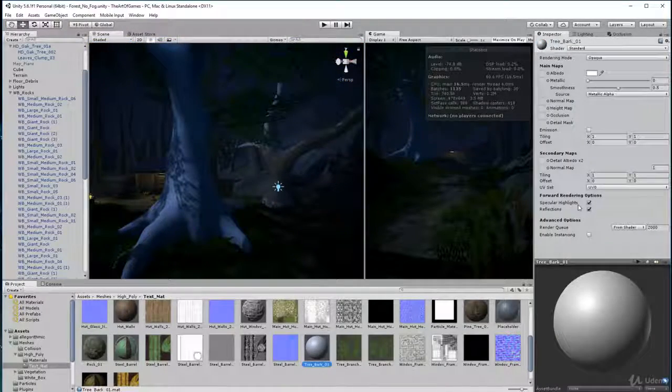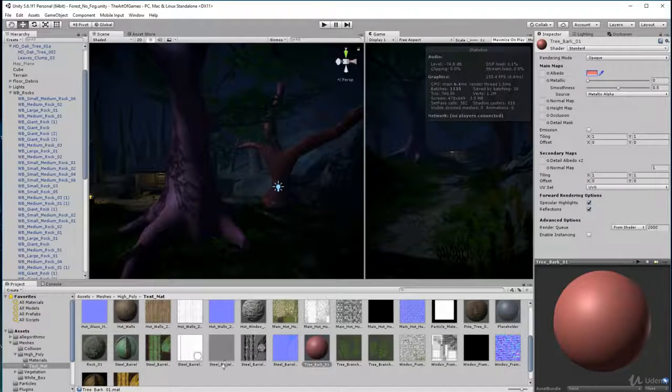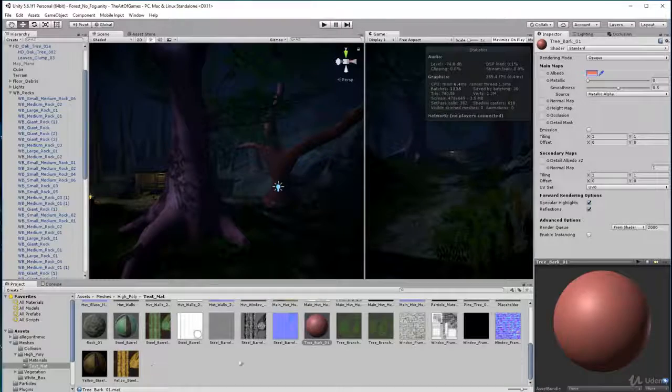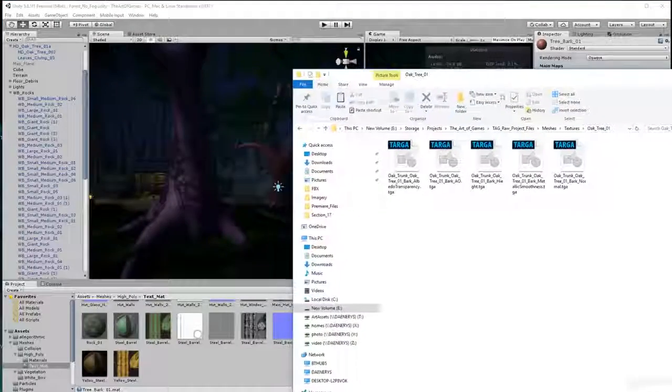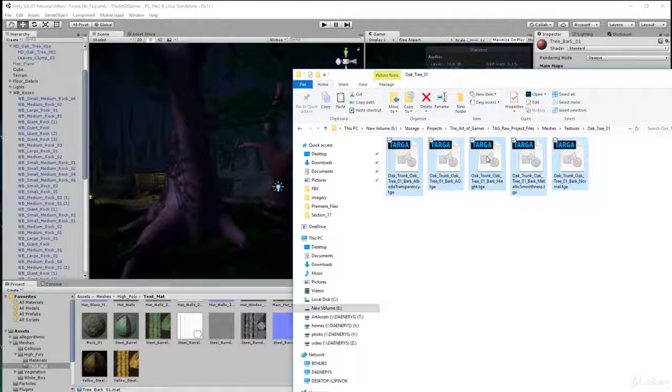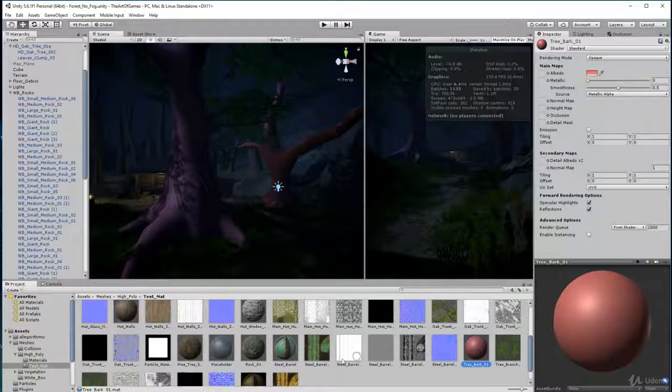Okay, so we've got tree bark here. This is one, just to double check that we are looking at the right one. Yeah, so that is the correct material. So now we just bring in all the new textures for the oak tree, and here they are. These are the ones we just exported from Substance. So we're going to get all those and drag them all in like that, so they appear.